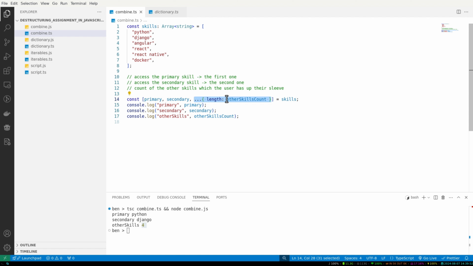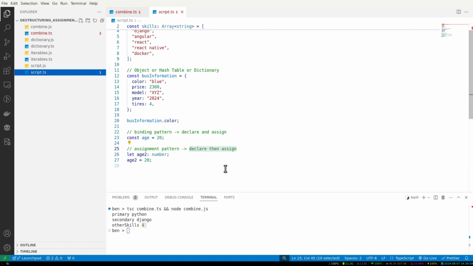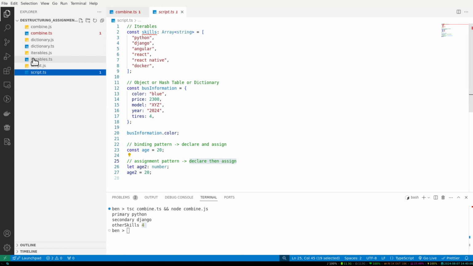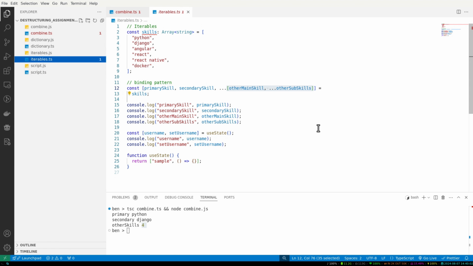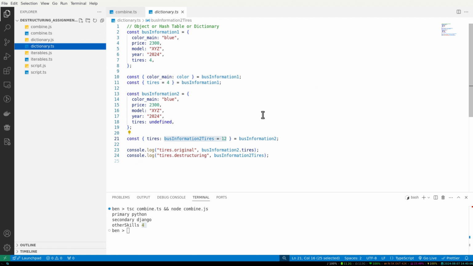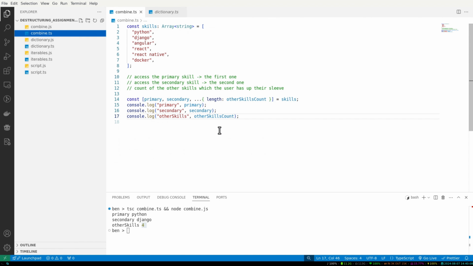I believe that's it. So let me know if you have any questions, and again, take it easy, take it slow. Just start with this part, then go to the iterables, understand this, then go to the dictionary part, understand this, then you see how you combine everything together.